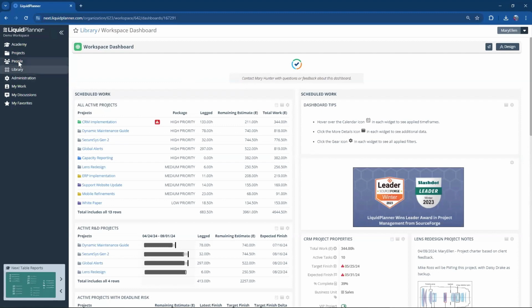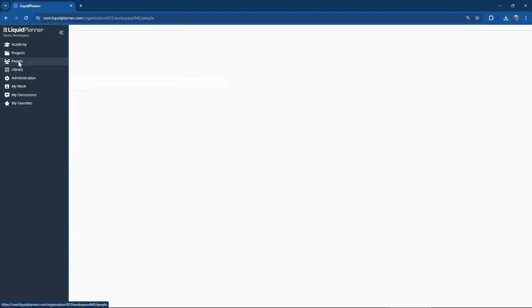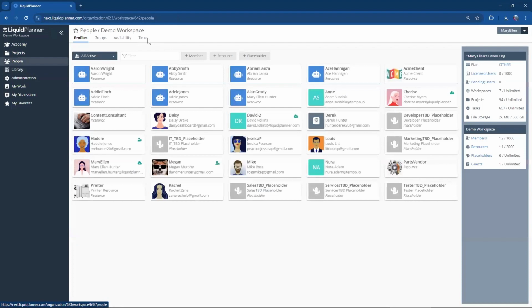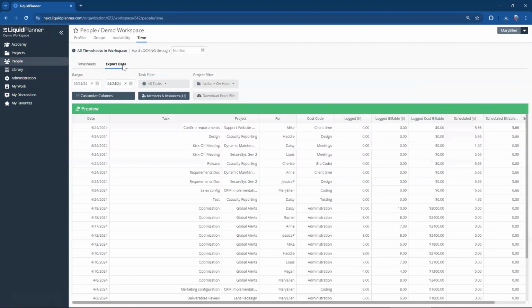For that, I'm going to click people in my left margin, and then time, and then export data. So timesheet exports break out logged and scheduled hours by person, task, and day. If you're using billing rate sheets, this is also where you'll see the dollar calculations for those hours.